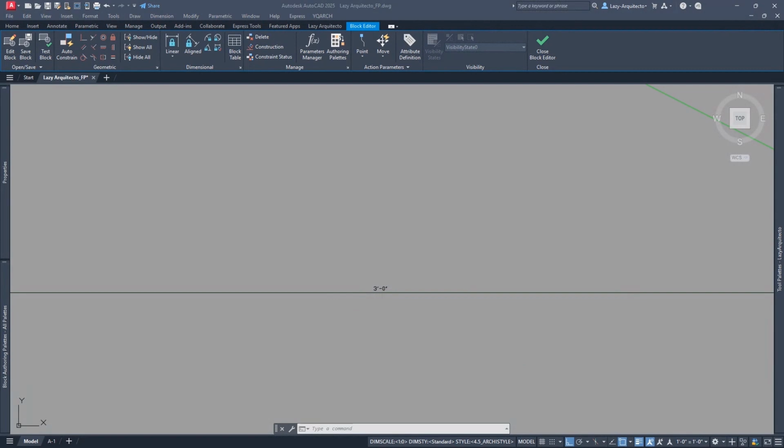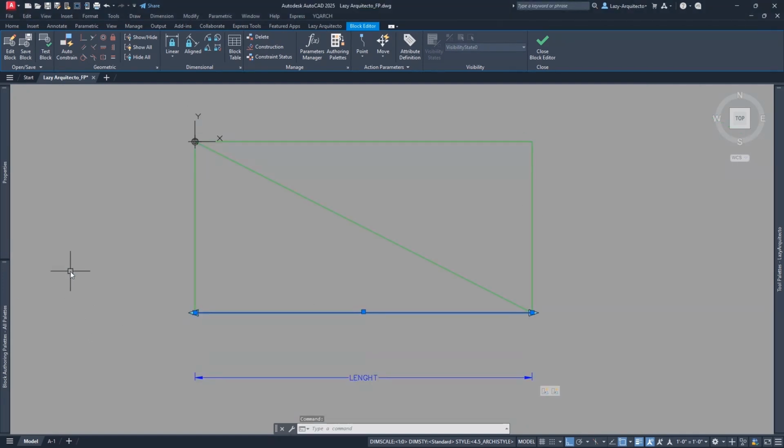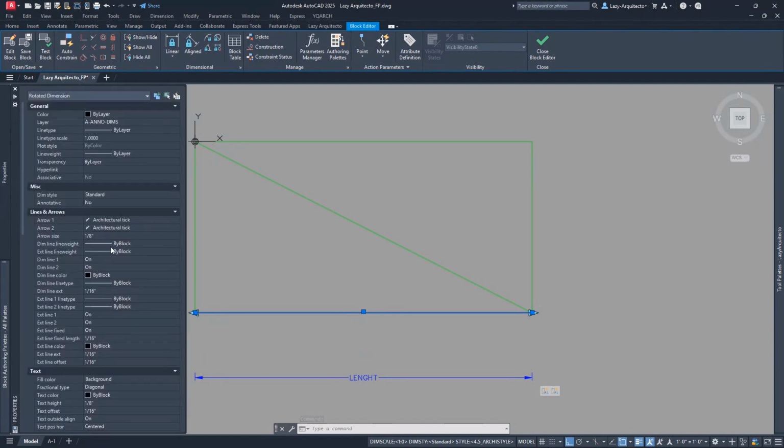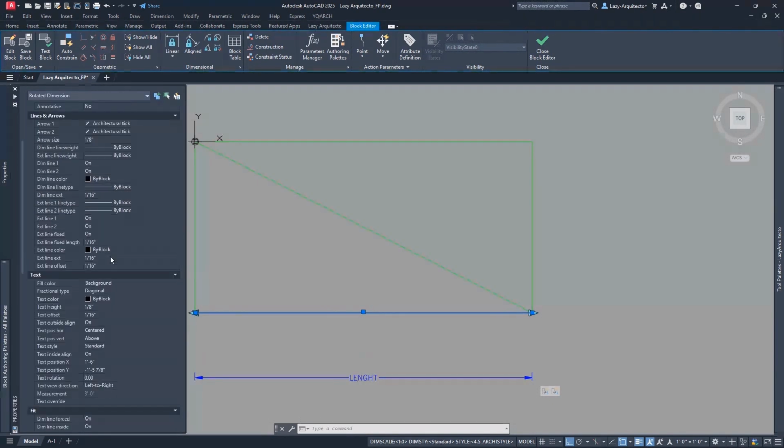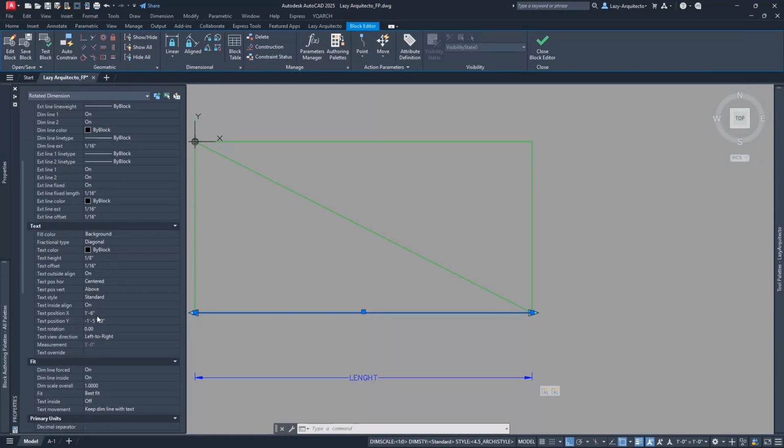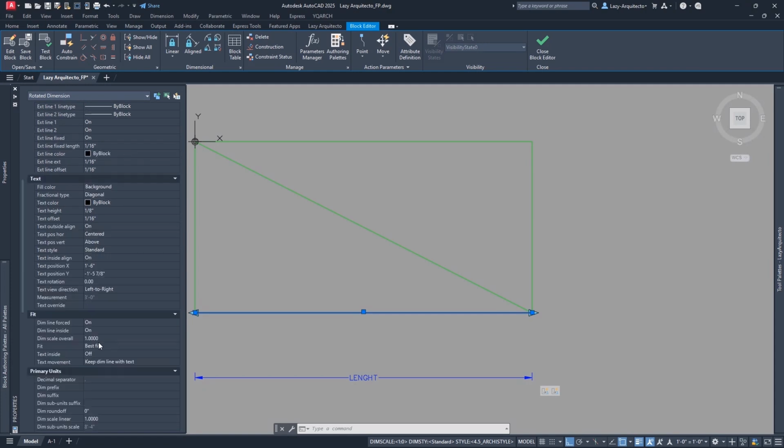So the size of my dimension depends on your needs, but let's say our dimension is, go ahead and select our dimension, go to our properties, and of course we can change so many different settings of our dimension. First of all, I want to change the text. There are multiple ways to change the text. One would be to change the dim scale overall. Other way would be to just change the text itself, the text height right about here.